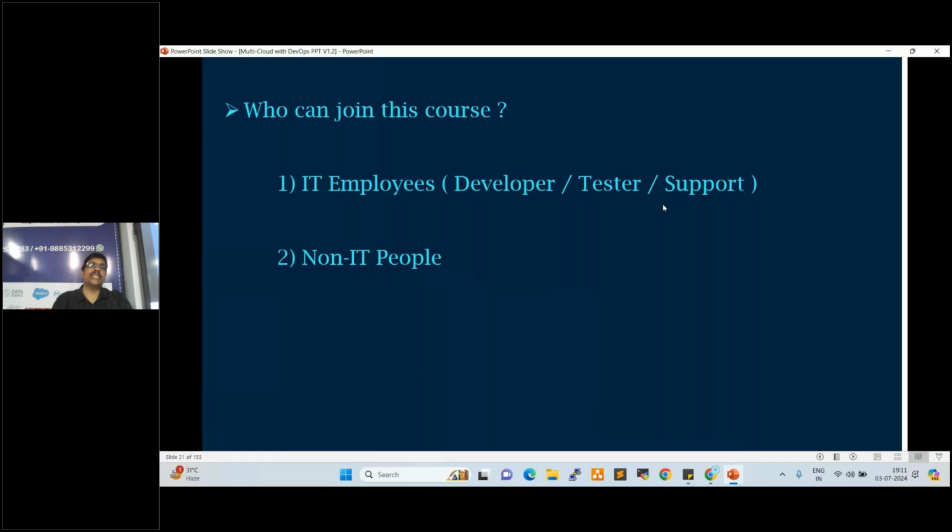Our course starts from the very scratch, very basic level. What is a server, what is a network, what is a switch, what is a router, what is a load balancer, what is an IP address, what is a subnet mask, what is a gateway, what is backup. All of these will be covered in our course. That is why anyone can easily learn multi-cloud with DevOps. Before going to cloud and DevOps, first we'll understand all the basics.